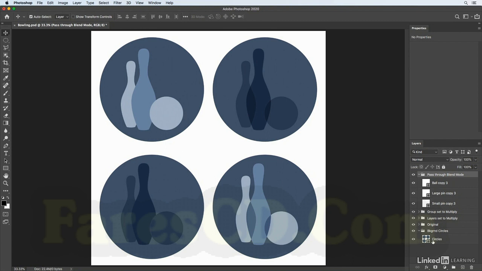So as you can see, there are a variety of different ways to blend layers together in Photoshop depending on the effects that you're after.